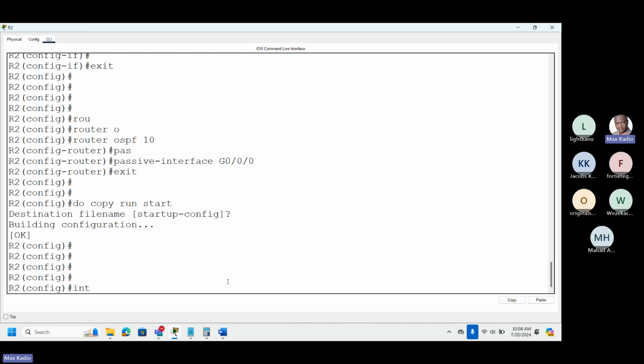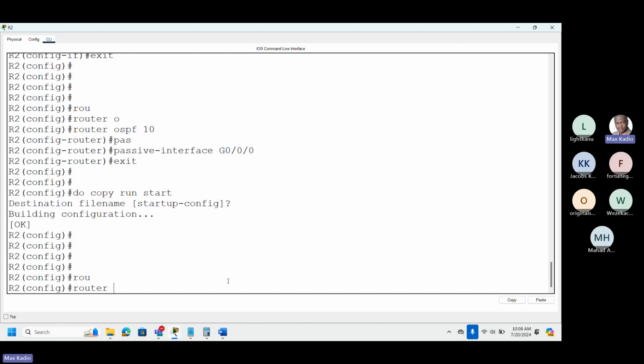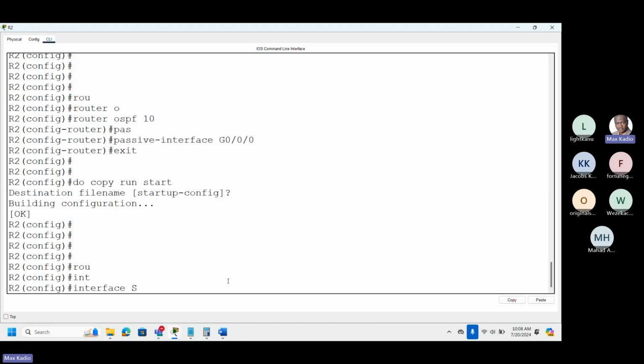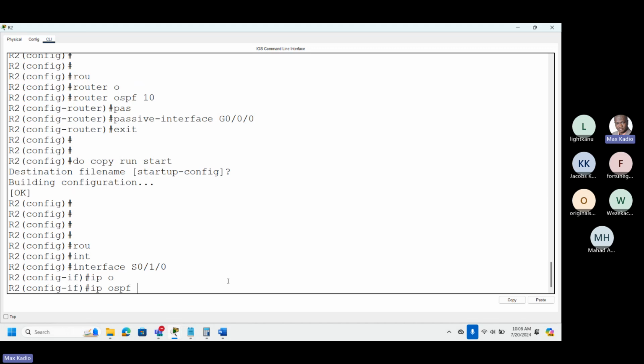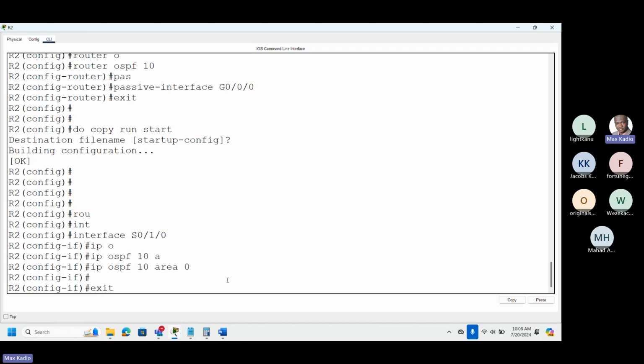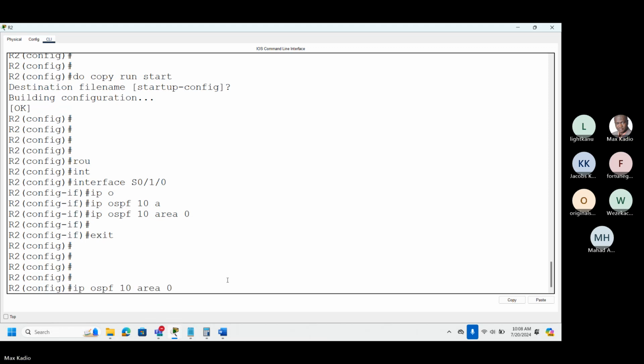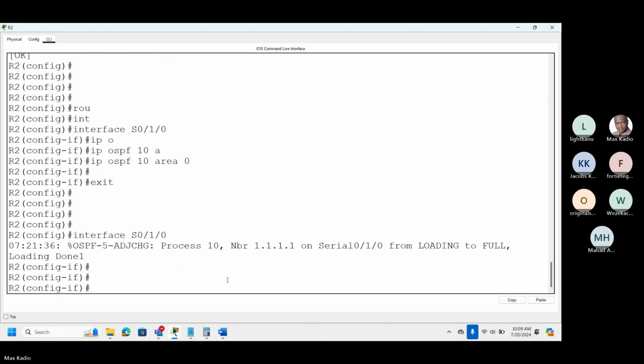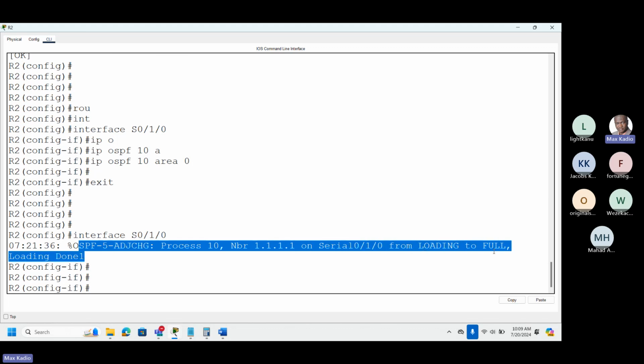So interface S010, IP OSPF 10 area 0. It means this interface will participate in OSPF hello messages, update messages, and everything. I exit, and I do it for the other one, interface 1. So you see already, this interface facing R1 is starting to form adjacency with R1. We're starting to agree to exchange information.